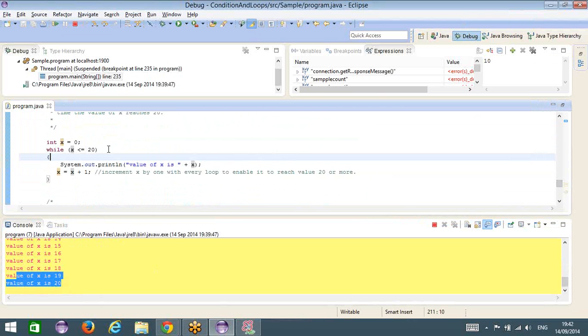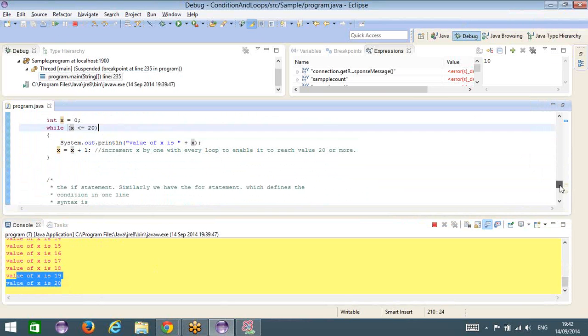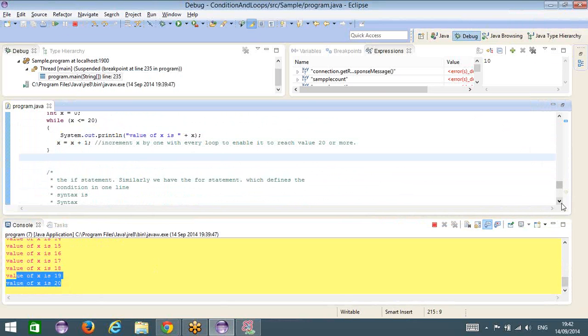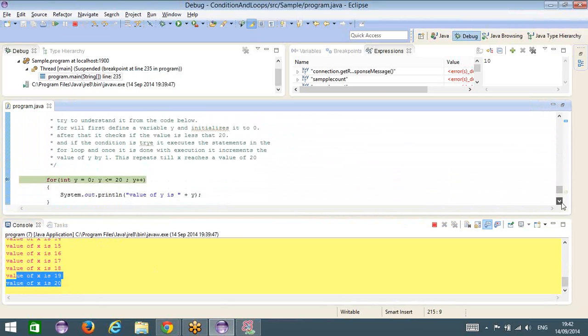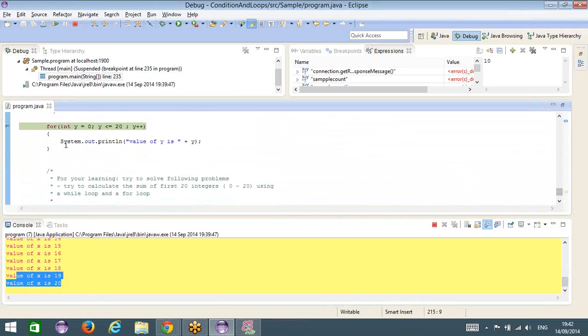Now the while loop has a condition here. All you have to do is just find out the condition that you want to use, and it will execute the statement that number of times. Now there is one more variation of the while loop, which is the do while loop. I will request you guys to try to understand it at home. It will give you more understanding of the while loops. Similarly, we have another looping structure called the for loop.